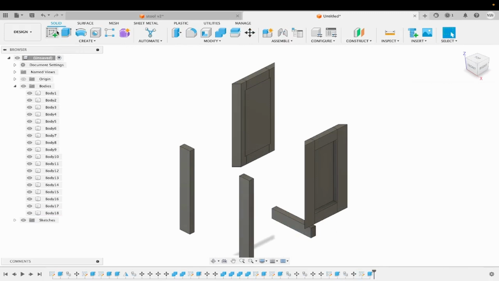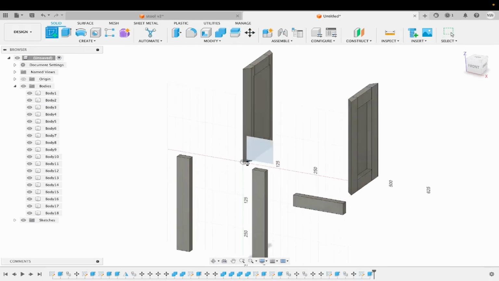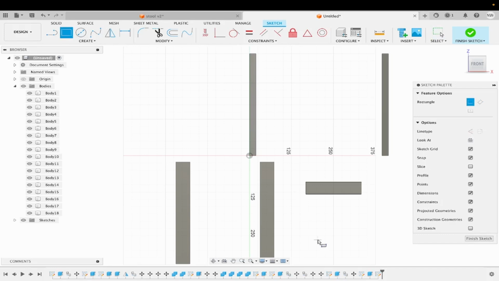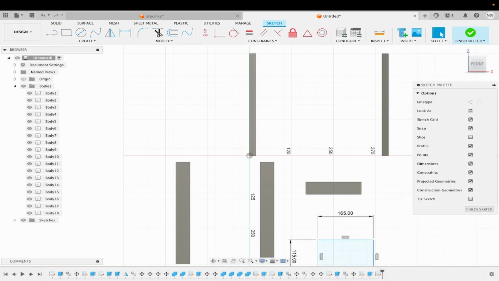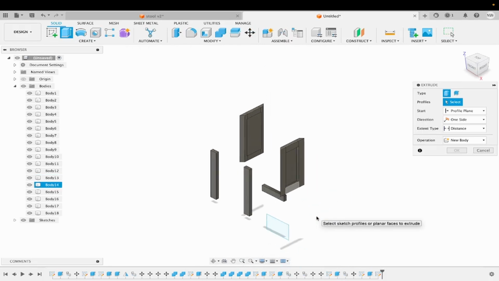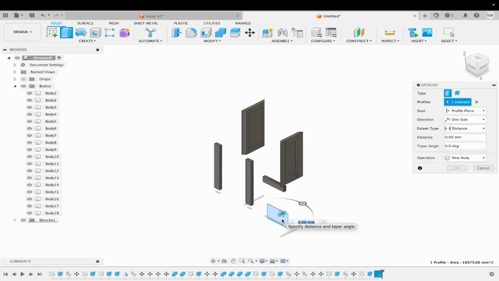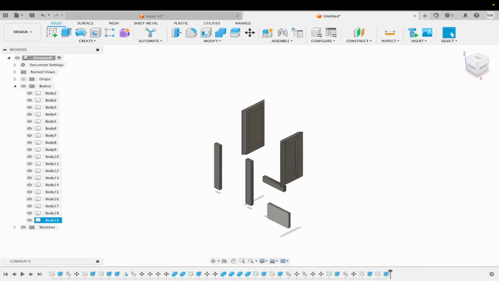And the one for the bottom, front view, rectangle, it is approximately 115, tab, and 165, enter. E for extrude, click on it and type 19, enter.